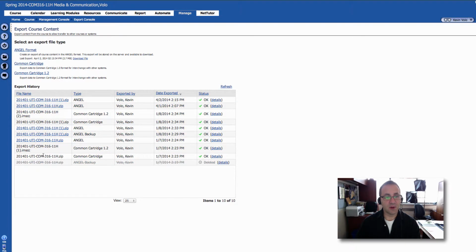So actually I can download any of these if I wanted to, but I'm going to download a brand new version of this. And what you want to do is export it for Blackboard migration in the Angel format. I would also recommend backing it up and downloading it in Common Cartridge and Common Cartridge 1.2. But for the migration to Blackboard, you will be using the Angel format. It's very important: the Angel format for Blackboard migration. So let's go ahead and click on Angel format.